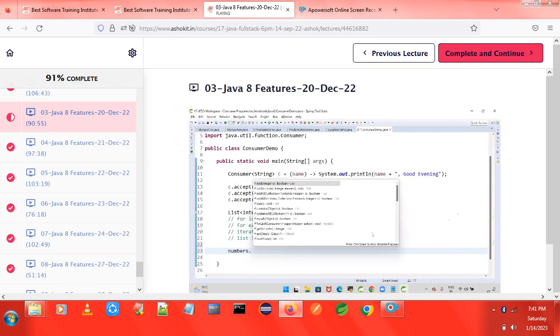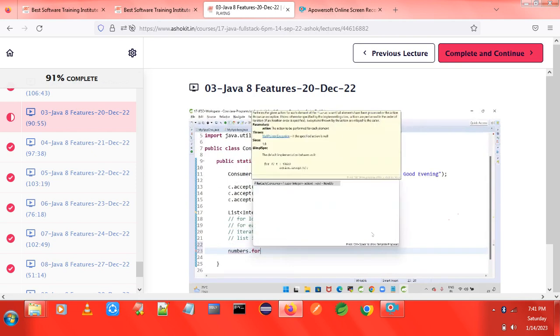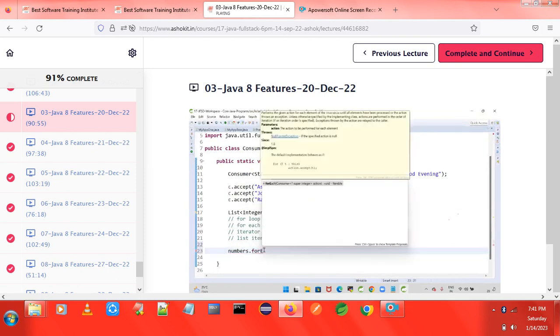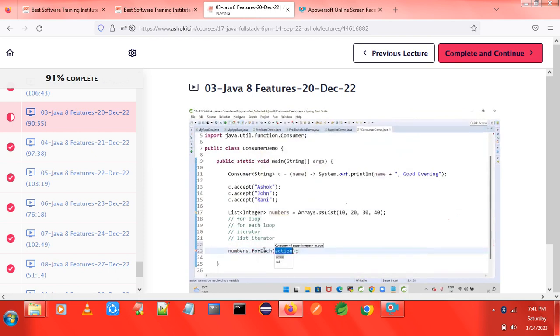numbers.forEach. Can you see the signature of the forEach method? What parameter is the forEach method expecting? Can you see the method parameter? The forEach method was introduced in the Java 1.8 version. What is it expecting? Consumer. That means the forEach method developed in 1.8 uses Consumer as a functional interface. That means it will take the input, it will take the input, and it will not give anything as output.